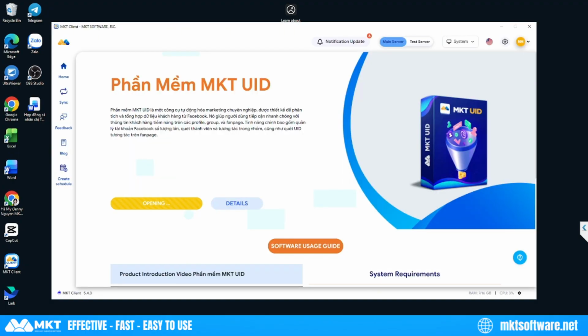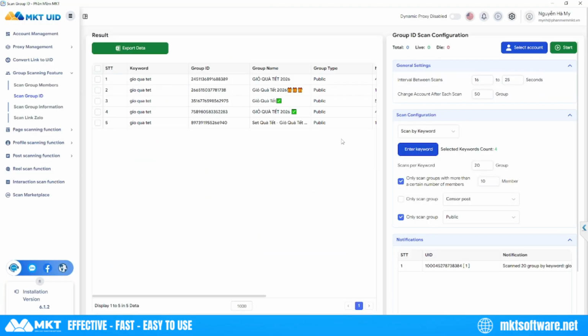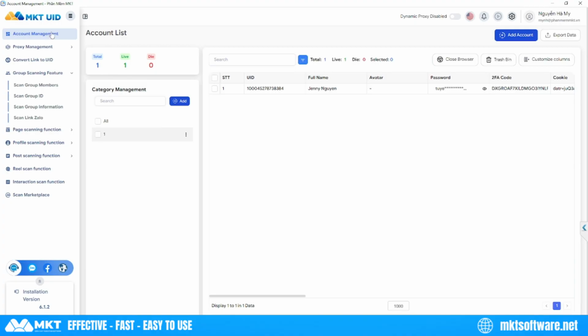In today's video, I'm going to introduce one of the most useful features inside the MKT UID software, the group scanning by keyword function. Overall, this software helps you to scrape data from Facebook and discover highly targeted Facebook groups automatically based on any keyword you enter.